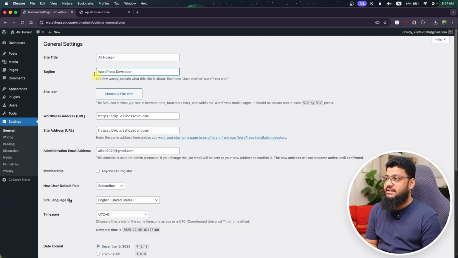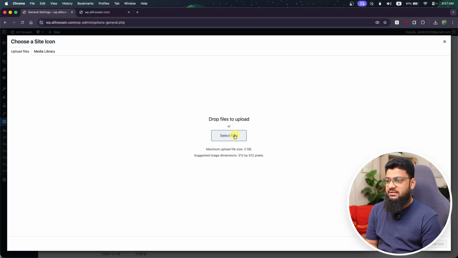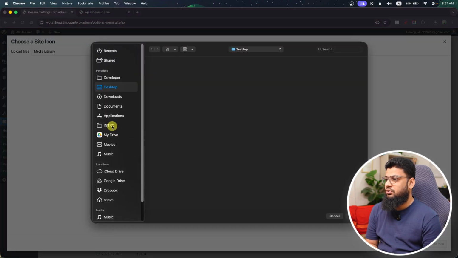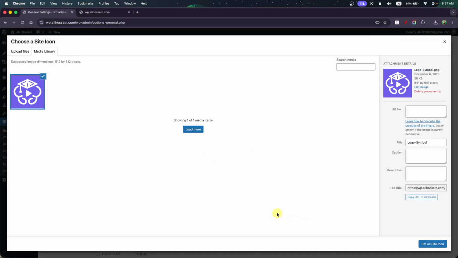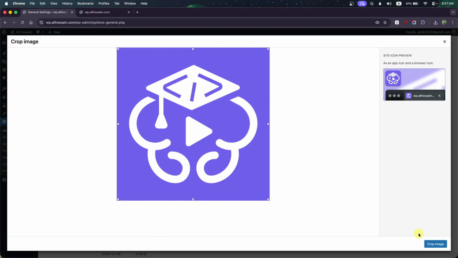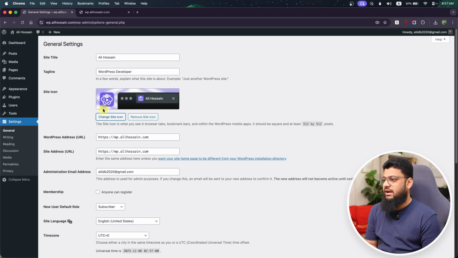Okay, if you add a site icon, it will replace the globe icon. So I will click choose a site icon. I will click select file, go to intro, and click open. Set as site icon, crop image. Okay, so I added this.